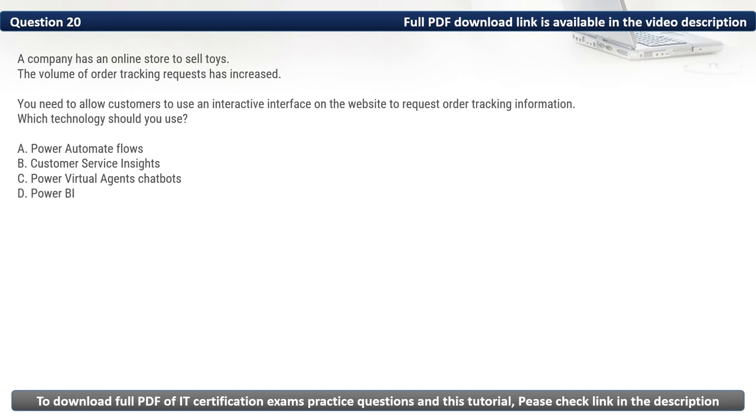About option A, Power Automate is for automating workflows, not for creating interactive customer facing interface. About option B, it provides analytics and insights, but not an interactive interface for customers to request information. About option D, it is primarily used for visualizing and analyzing data, not for providing real time customer interactions.